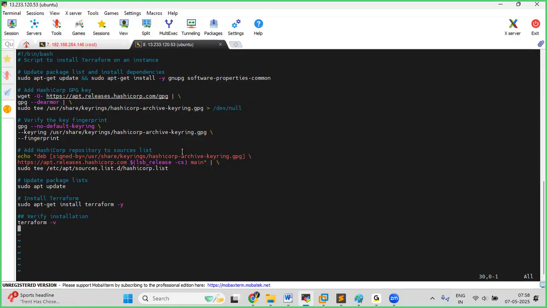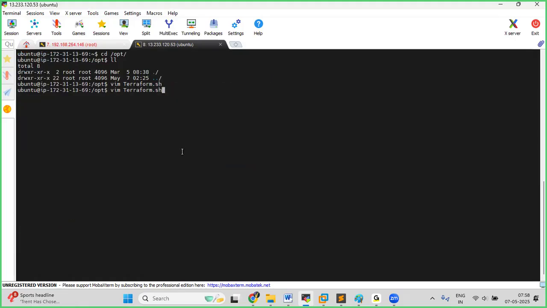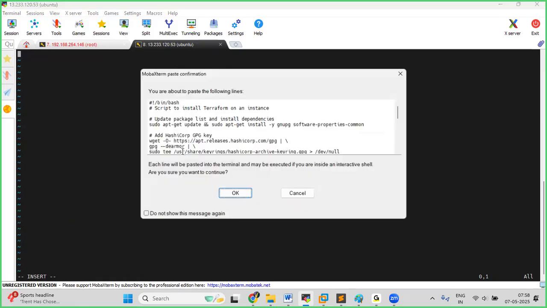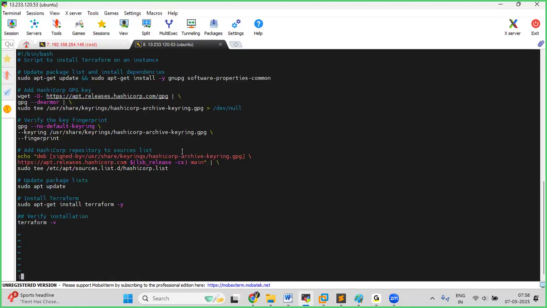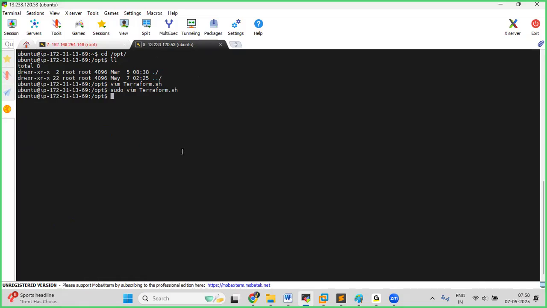Okay. Here we are having a problem with the sudo privileges. Okay. Sudo. Escape, shift colon, wq. Okay. You must use sudo privileges. We are in the Ubuntu user, not in the root user.